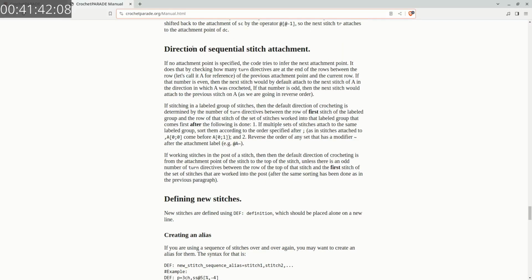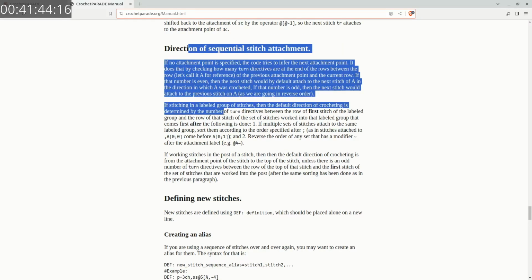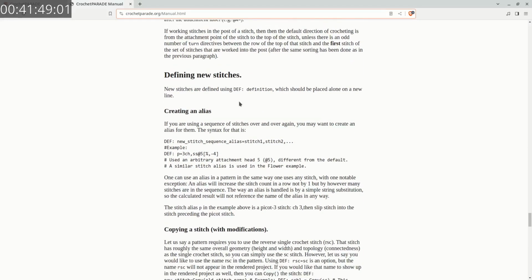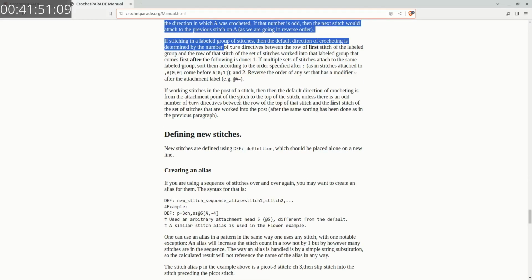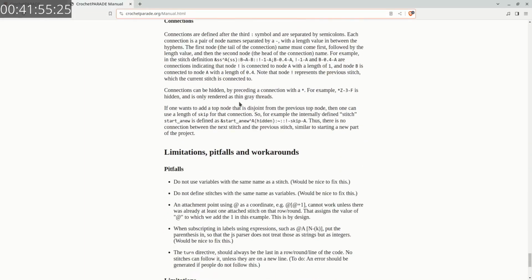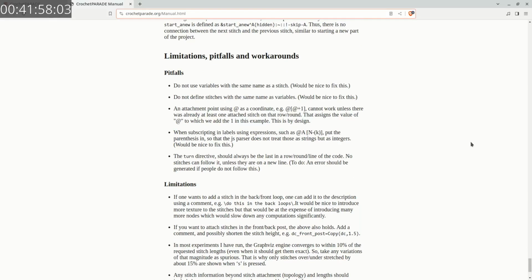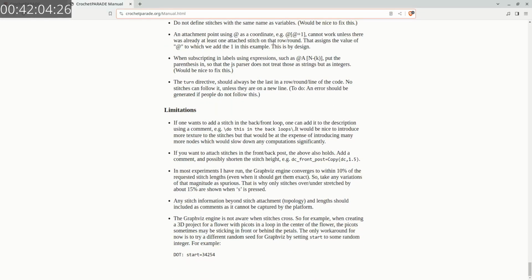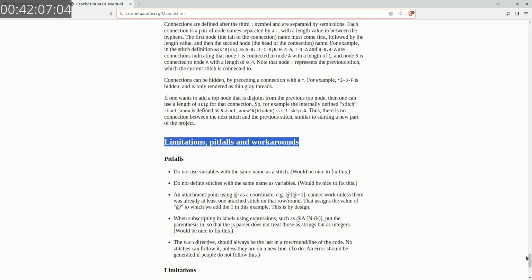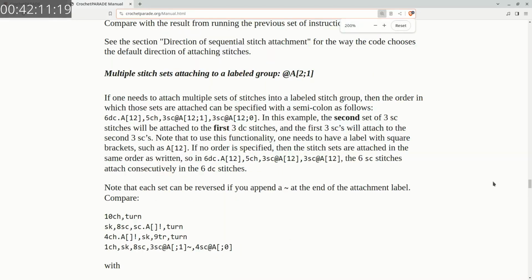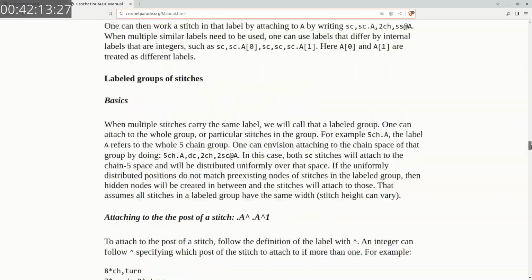Okay, again, make sure you read the direction of sequential stitch attachment. It will help you understand by default which way you're crocheting, or what the code assumes about which way you're crocheting. We talked about in previous videos about different types of definitions for crochets. In closing, I want to highlight this section here, limitations, pitfalls, and workarounds. Make sure you read it. It will help you understand what you can and what you can't do with the code, and possibly future directions of development of the code.